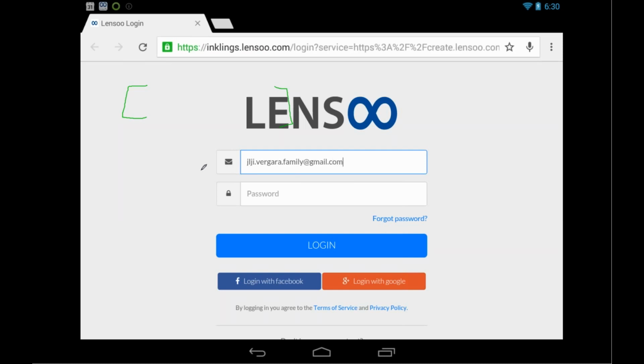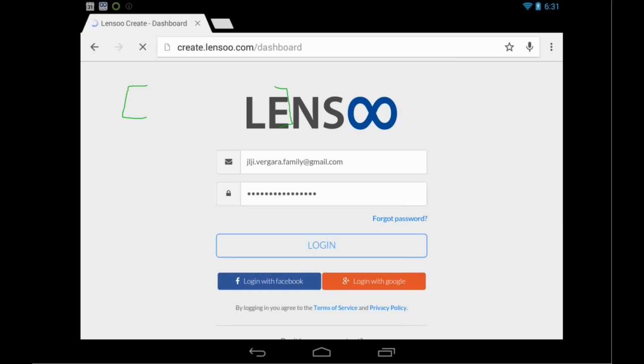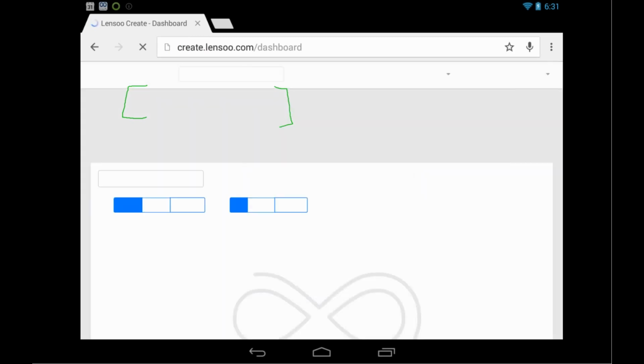If you notice, I'm actually using my daughter's email address. This is the family email. The main reason is she's been quite nuts about Lensoo and she's been using it quite a lot. And there's already a few files there. So, all right, just logging in. Got the dashboard there.